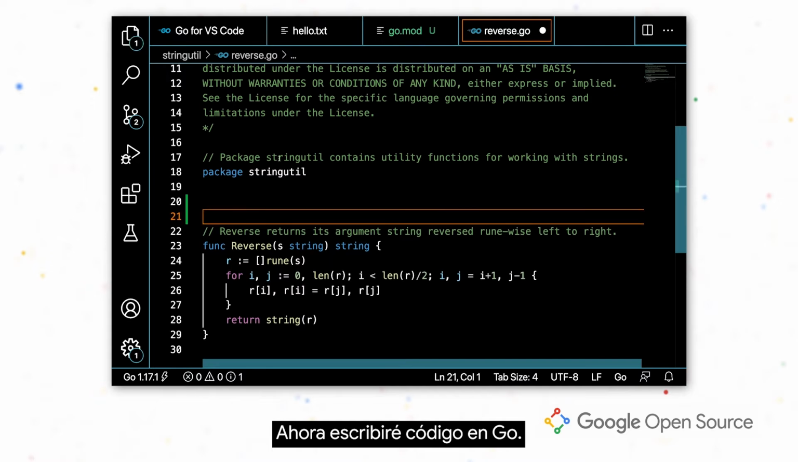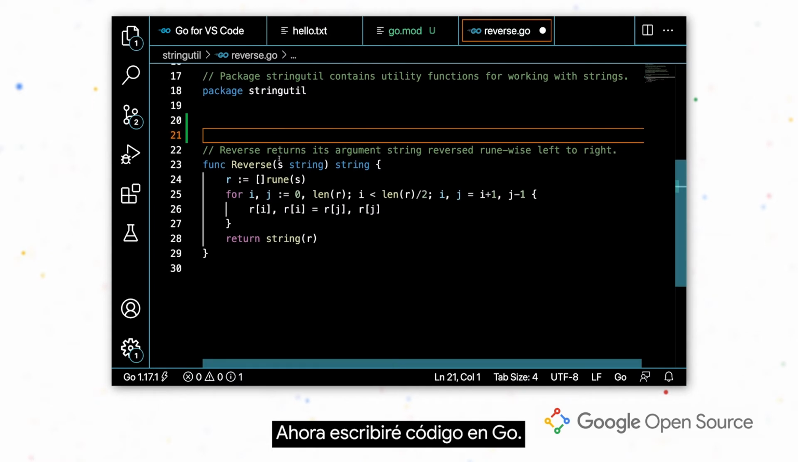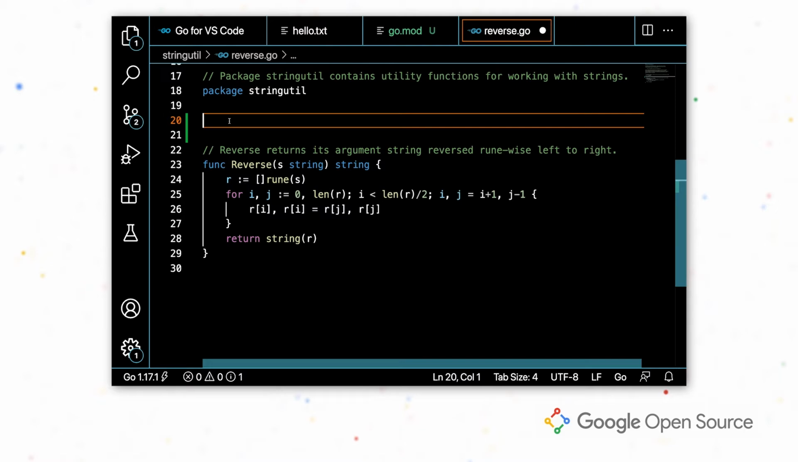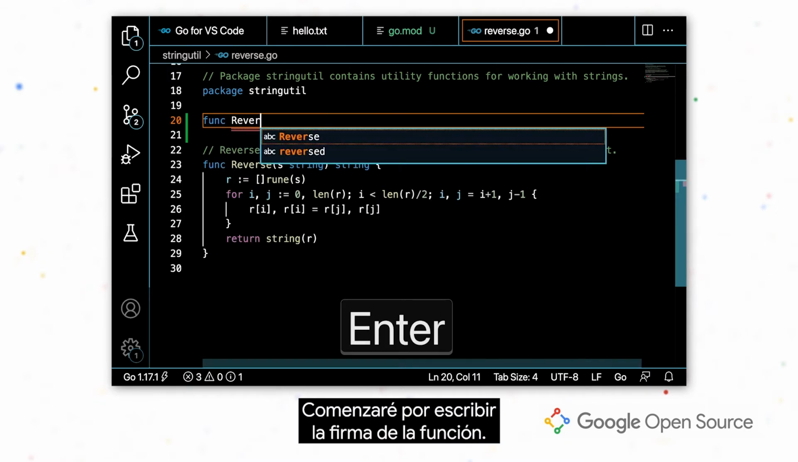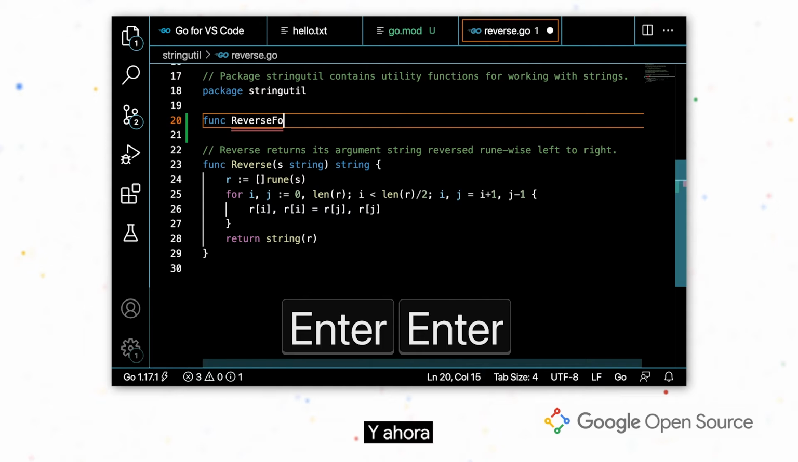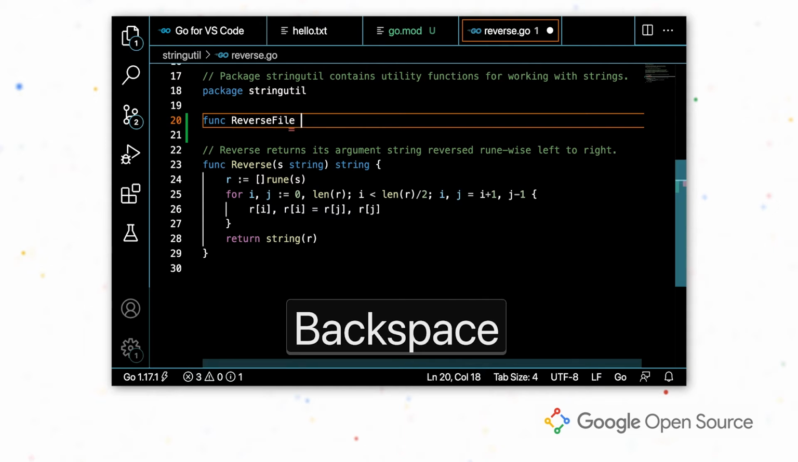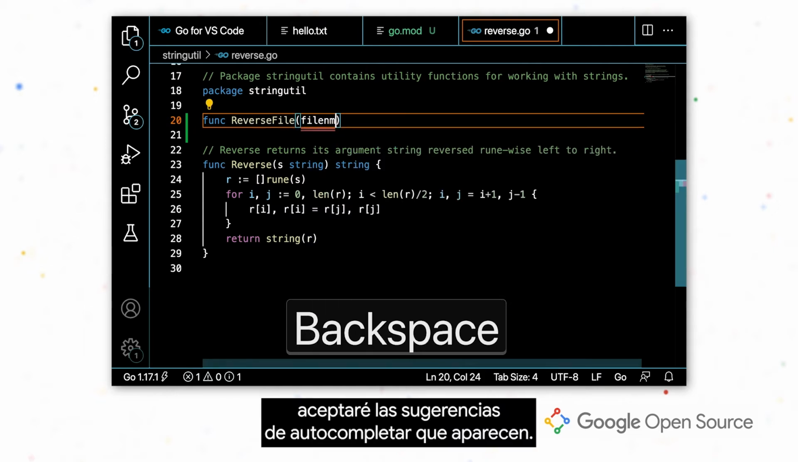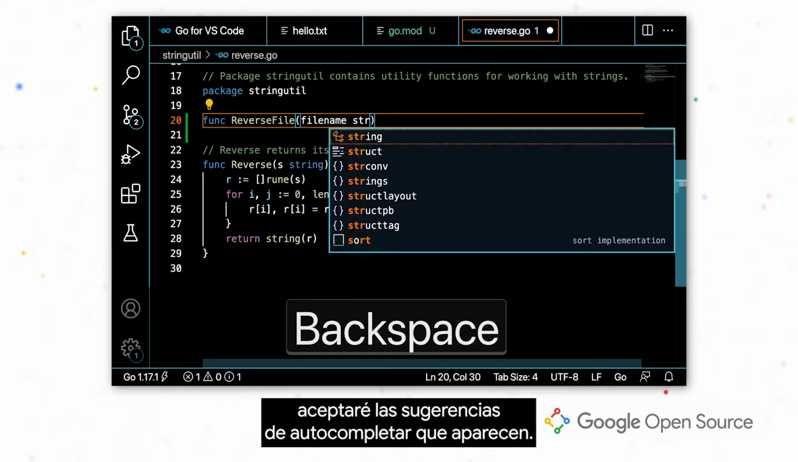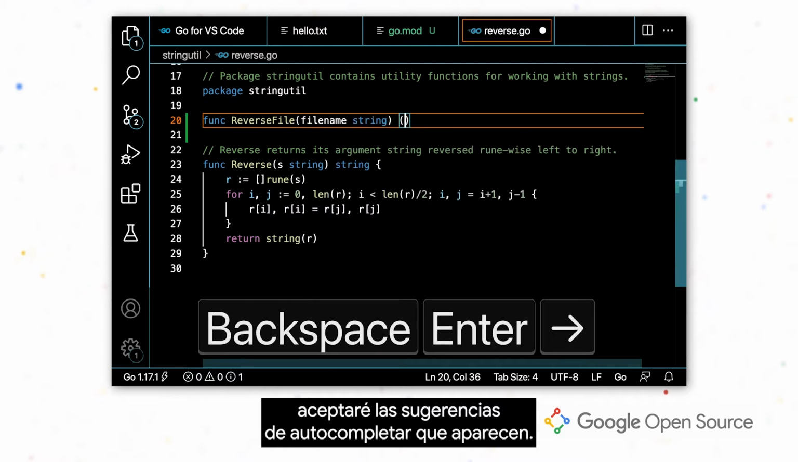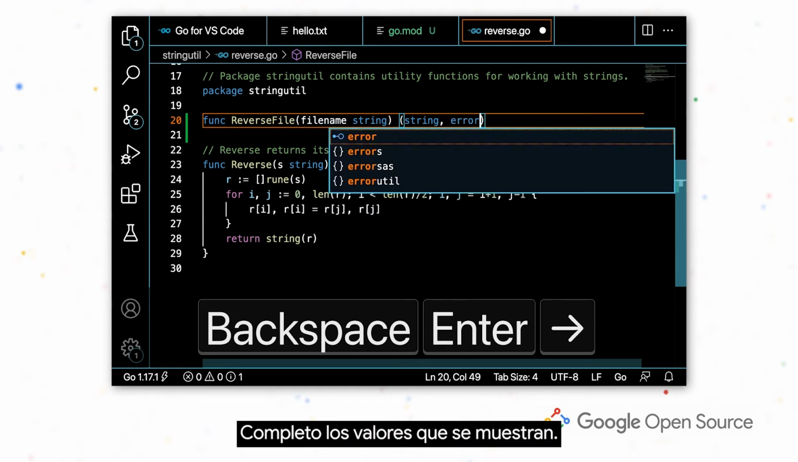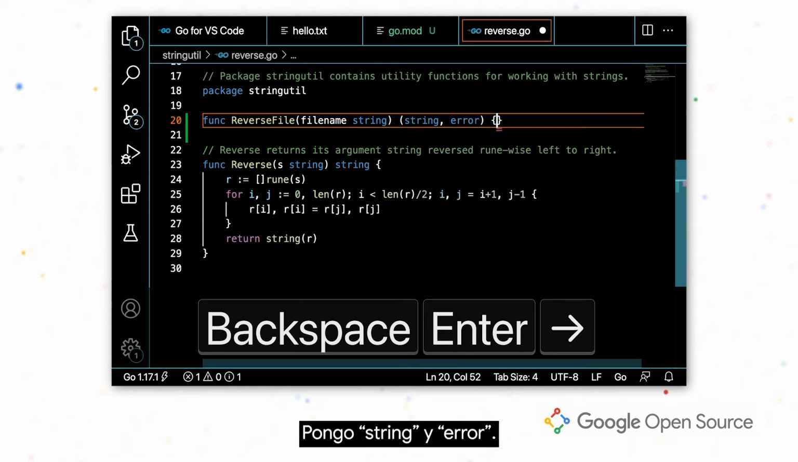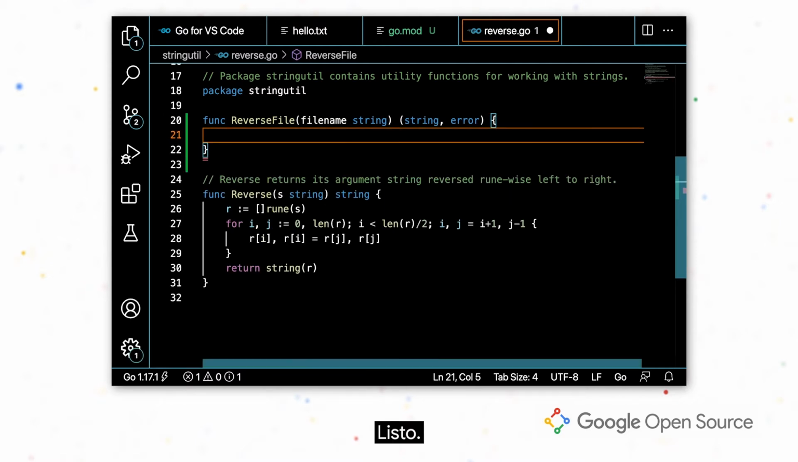So I'm going to go ahead and start writing some Go code. So I'm going to start by writing out the function signature, and I'm going to accept the auto completions as they come up, and I'm going to fill in the return values. I want to return a string and an error, and that's it.